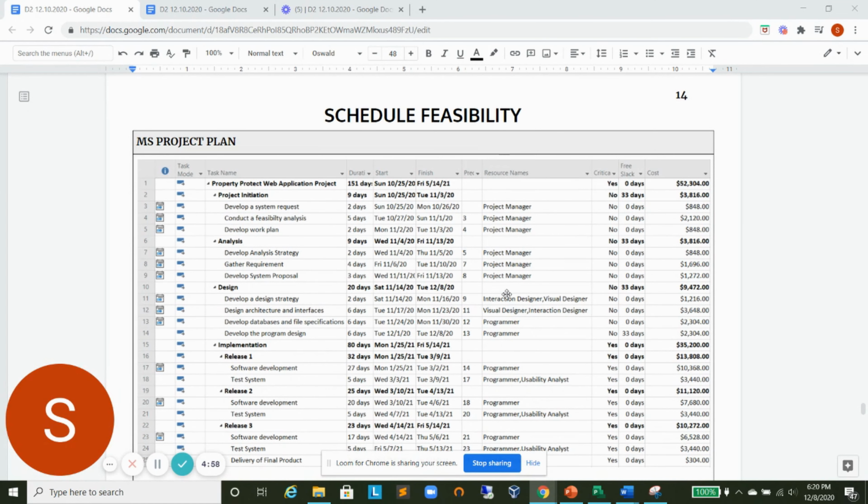Hello, this is Tahanout, and in this part of the presentation, I will be talking about the updated project plan, the updated Gantt chart, and the use case diagram. So let's start with the updated project plan.